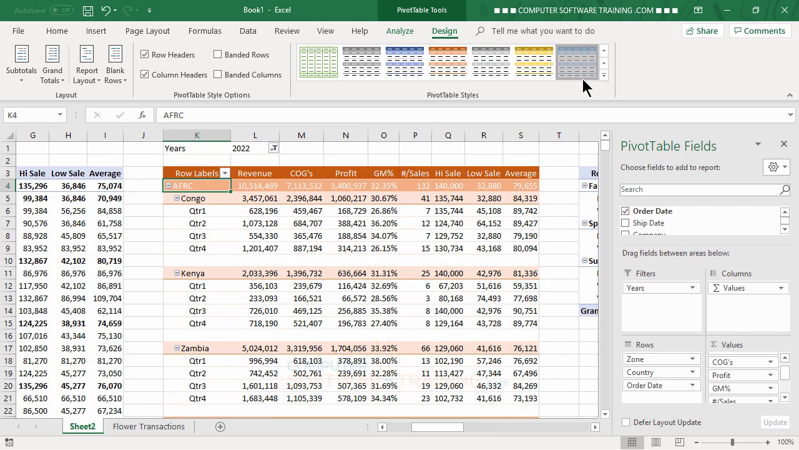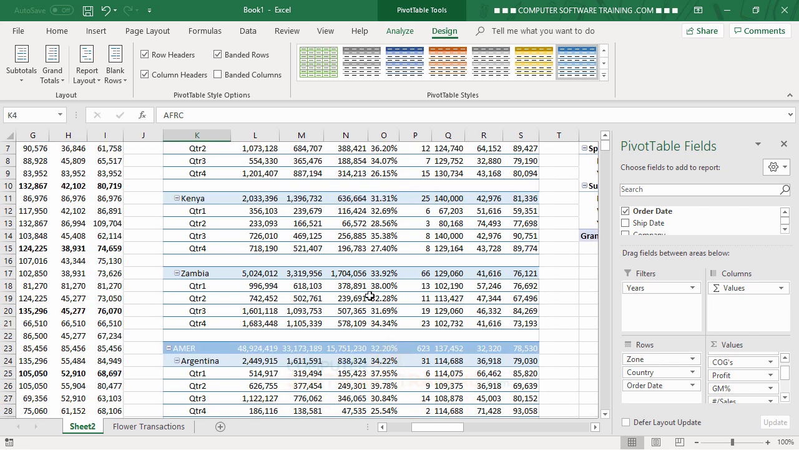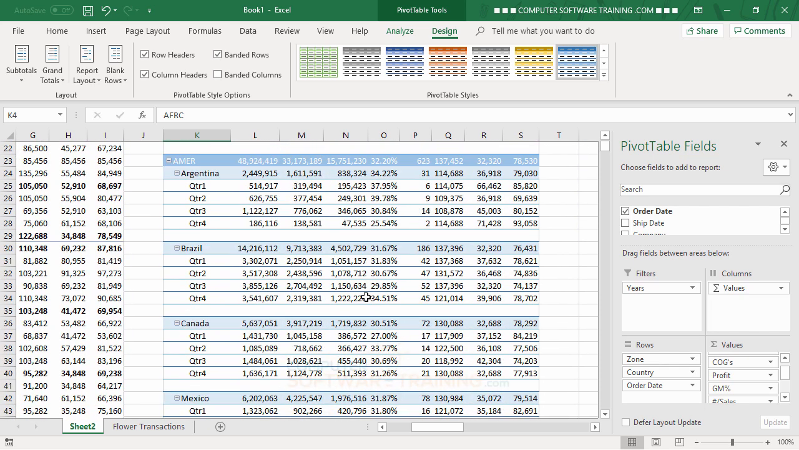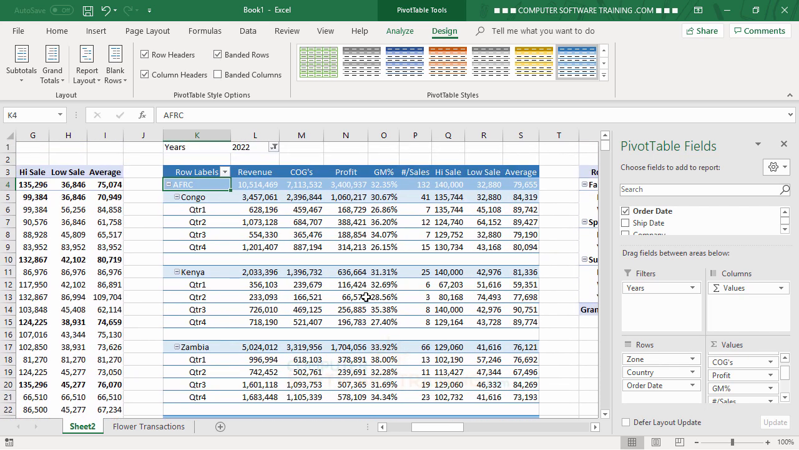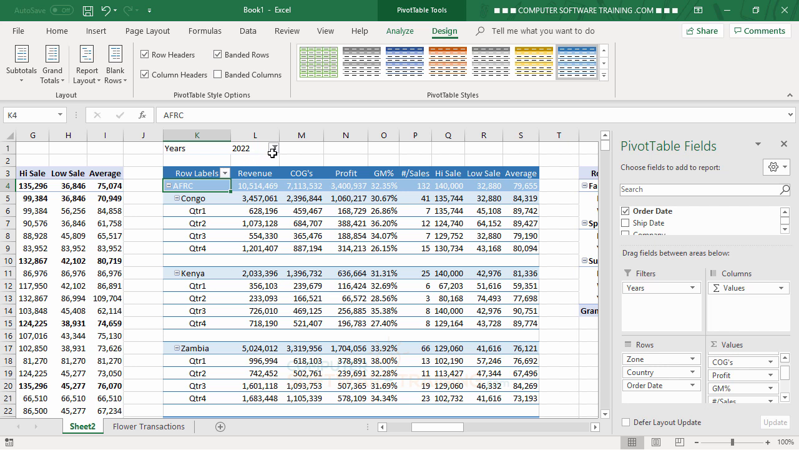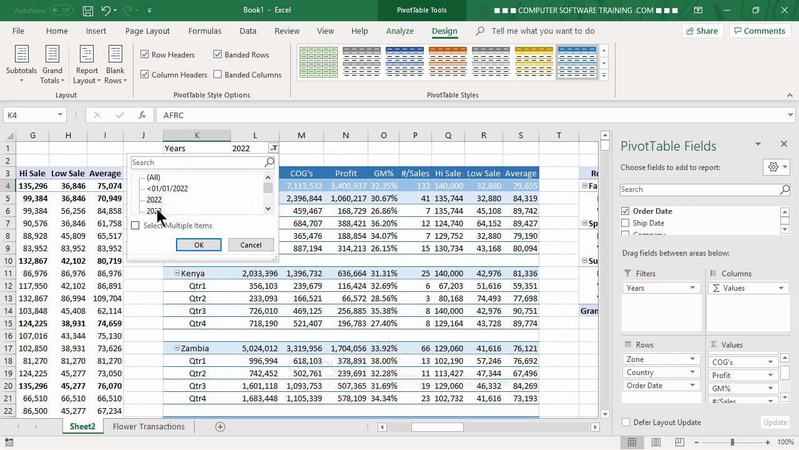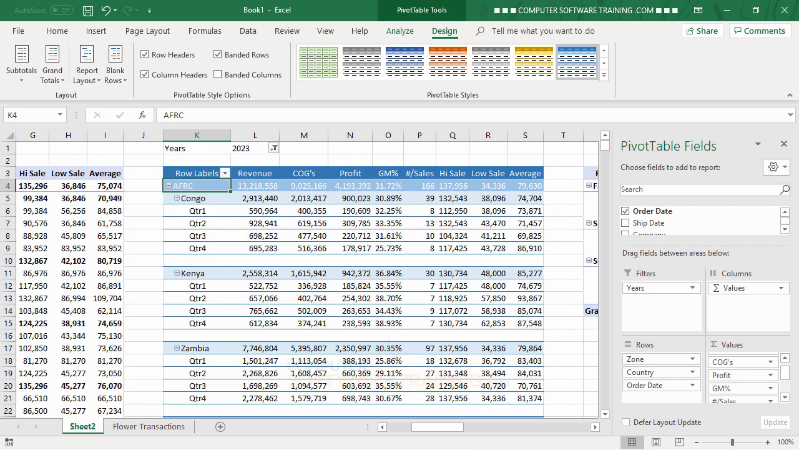Maybe orange or maybe even blue, whatever. That makes it look nice. And also maybe do some banding on there, kind of make that stand out. So that would help and break up the monotony a little bit. But overall, that's great. And then what we can do is I can change this now to 2023, hit OK.